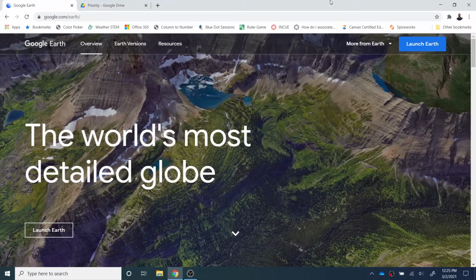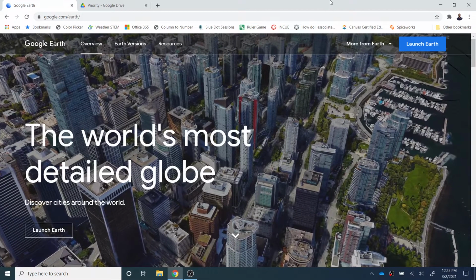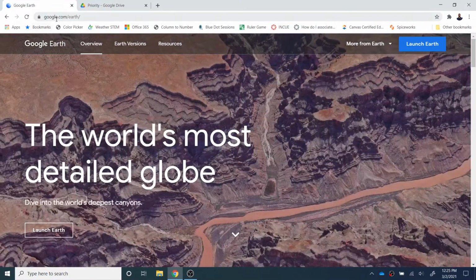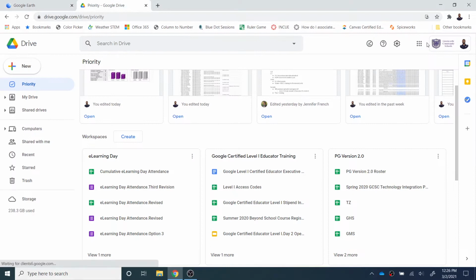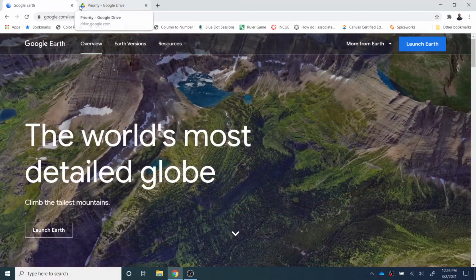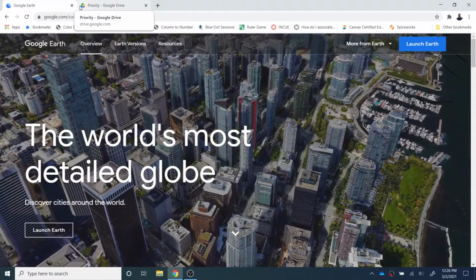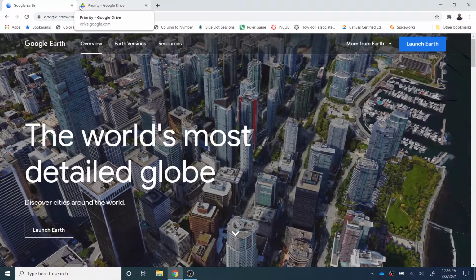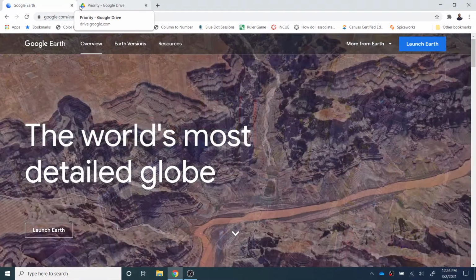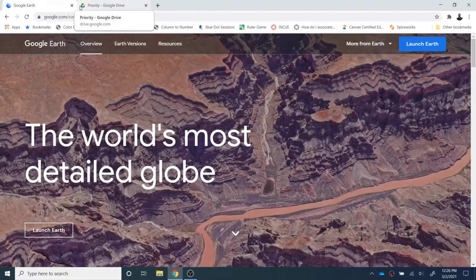Many of you may have used it in the older format as a standalone program, but now it is a web-based app, and you can access this by going to google.earth.com, or you can, of course, use the 9 square grid and select Google Earth. And the beauty of the new version is that the app works on both Android and iOS devices, and you can also use it on laptops and Chromebooks, and it is pretty seamless across all of those devices. So I really like the new Google Earth.